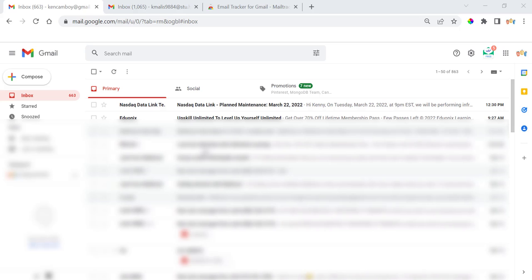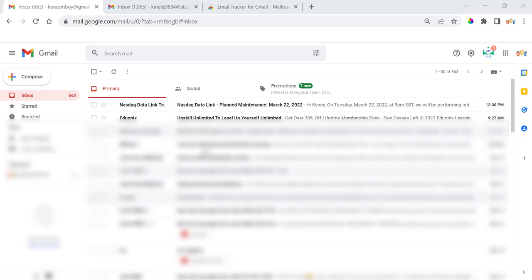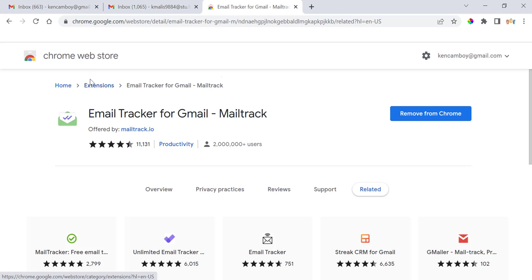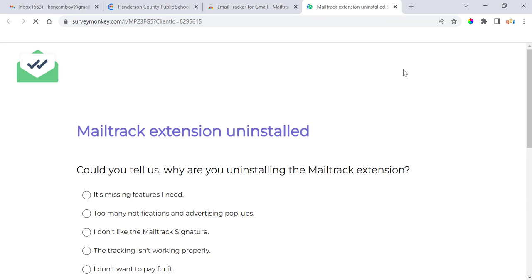So in this video today I'm going to be showing you guys how to install this email tracker onto your computer. And it's a Google extension that you'll need to install, so you'll have to head over to the Google Chrome web store and search for this email tracker right here. And then there's going to be a blue button here that says add to Chrome, so you want to add that, but since I've already installed it, it says remove from Chrome, so I'm just going to remove it and then reinstall it just to show you how you would go about installing it.